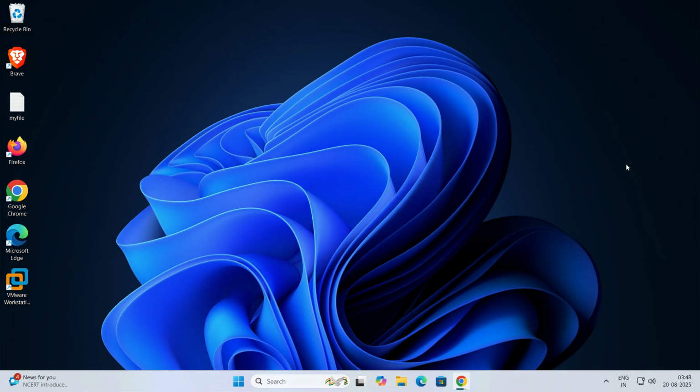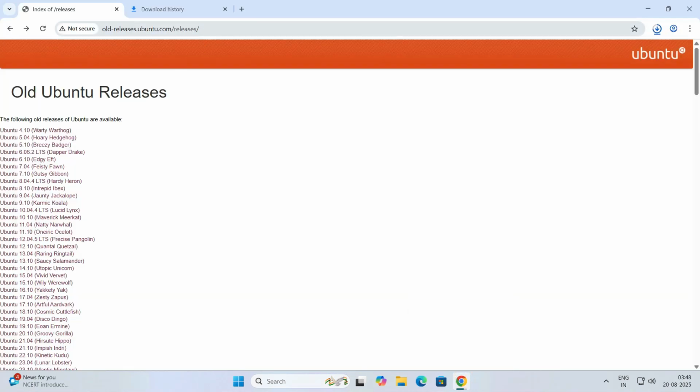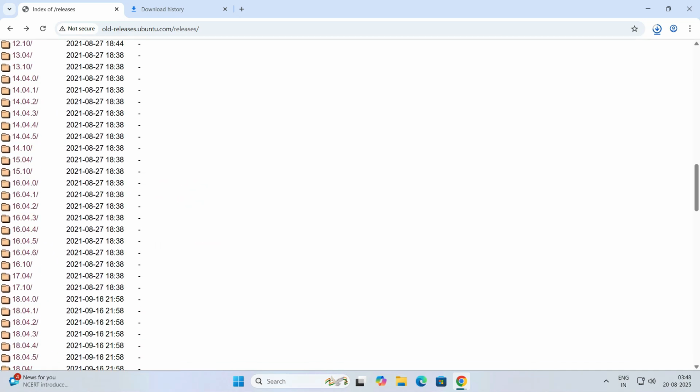So how you can download Ubuntu 22.04, how you can download the ISO file. Open the Chrome browser, or whatever browser you use. Open the Chrome browser, and I'll mention this link in the description. Open this link and slide down a little bit, and you can see there are lots of versions here.